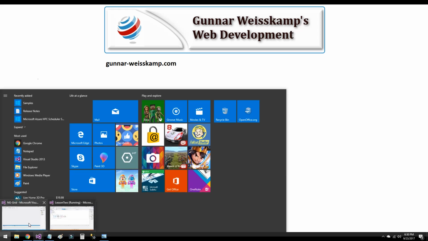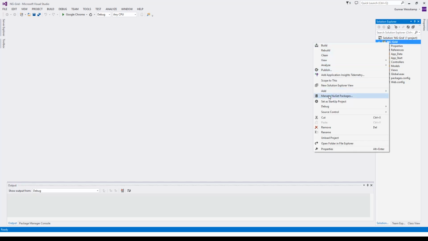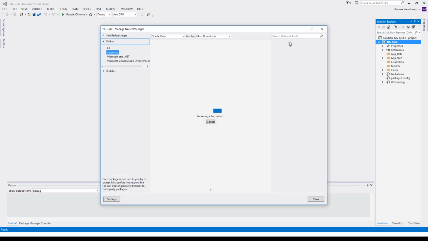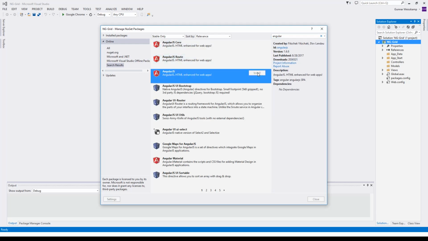Right, let's jump into our application. Here we are, and we've got an empty MVC app, as we can see here, with our controllers, models and normal components. So first we're going to inject our dependencies with the manage NuGet packages. The first one we want is Angular, which would probably be a good place to start. And here it is. Install.